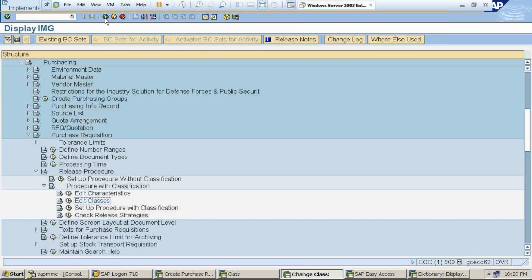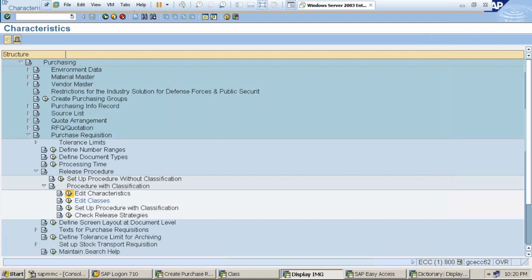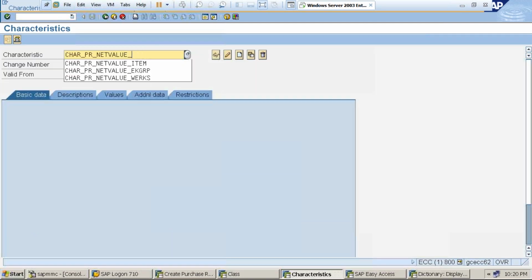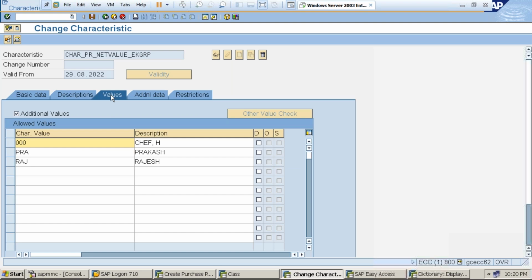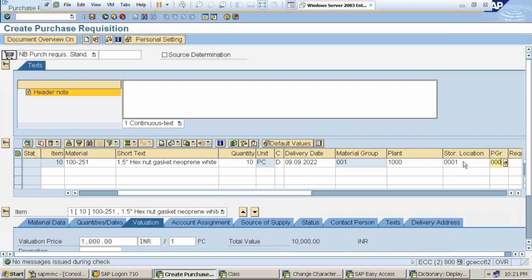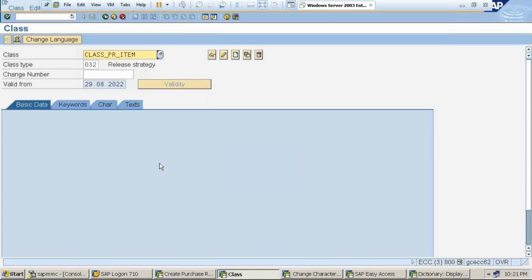So let me check the other characteristic. What is that? This item is there. Another is EKGRP, right? PR EKGRP, that is purchase group. So purchase group, multiple values and what else? Triple zero. So based upon this triple zero only, we are creating this here, right? So this is the purchase group already I mentioned here, triple zero, right? So apart from triple zero, if I give something different, then release strategy will not get triggered, okay? That we understand.